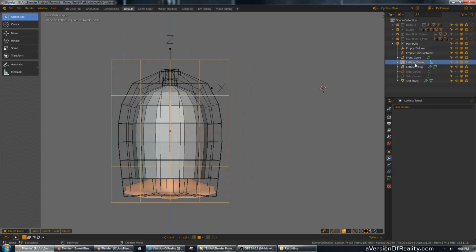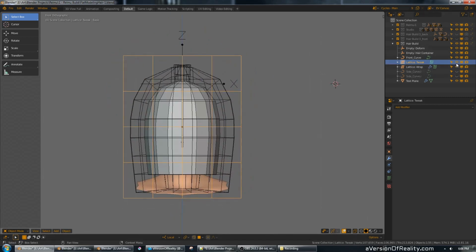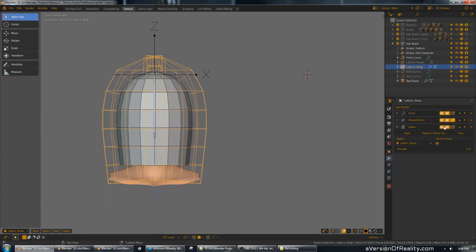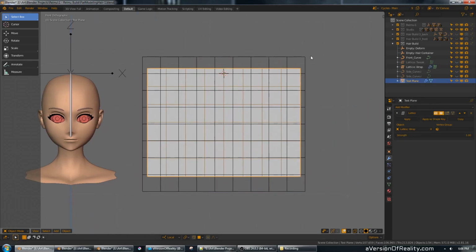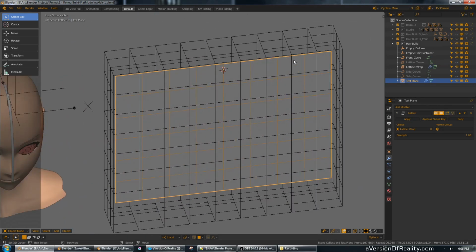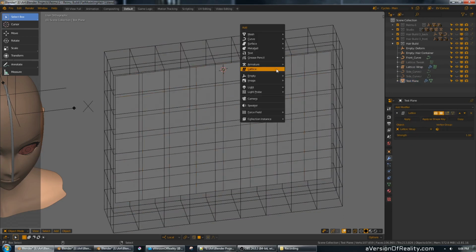I've also gone and named my objects clearly. I'm going to hide the tweak lattice for now. So, now that we have this set up, we can actually chuck pretty much anything inside this lattice. And that is what we will use to make our hair.